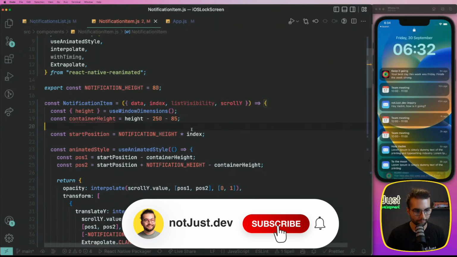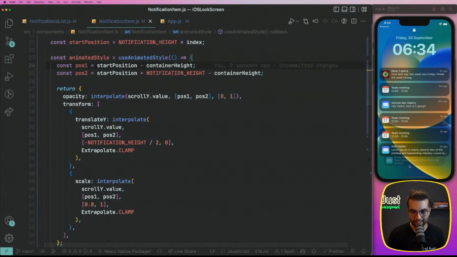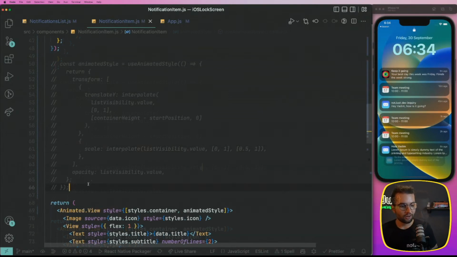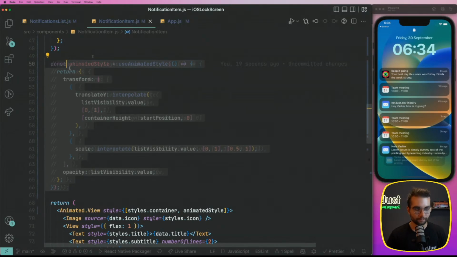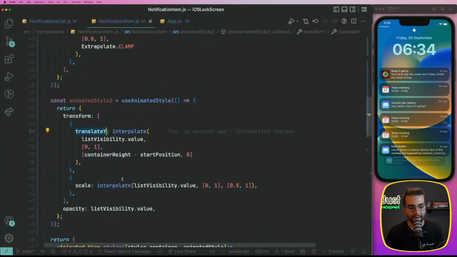Let me go back to this one. As I said, now the next step would be to group together the animation of the last item and the animation of all the items when we are trying to hide them. So if I uncomment this one here, animated style 2, let's do animated style 2. The way to go is, based on the list visibility value, we should decide what should happen. Because if list visibility is 1, that means that the list is visible and we need to simply animate the last item. However, if list visibility value is less than 1, that means that we are animating the whole list, not only the last item.